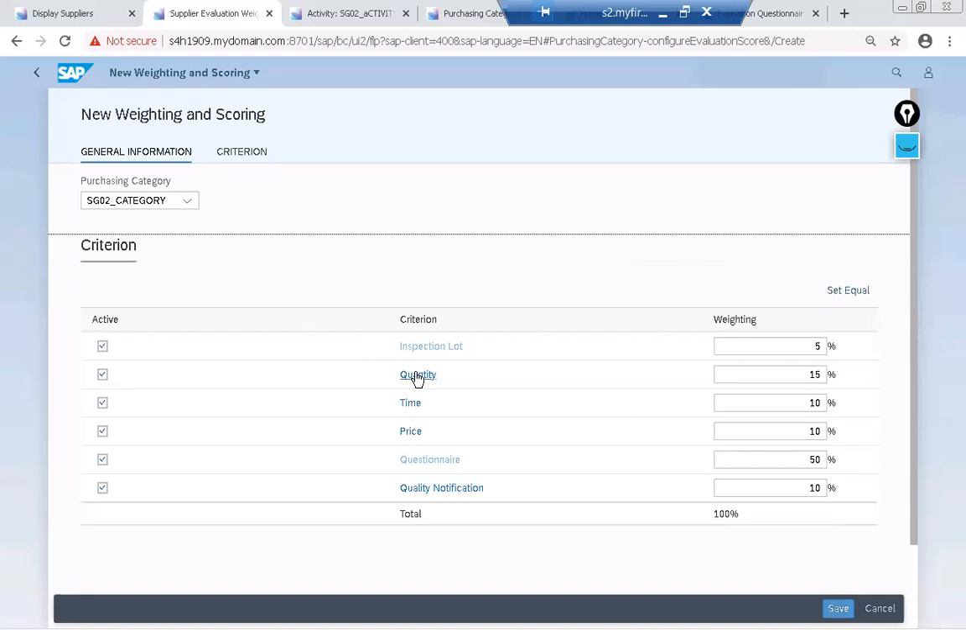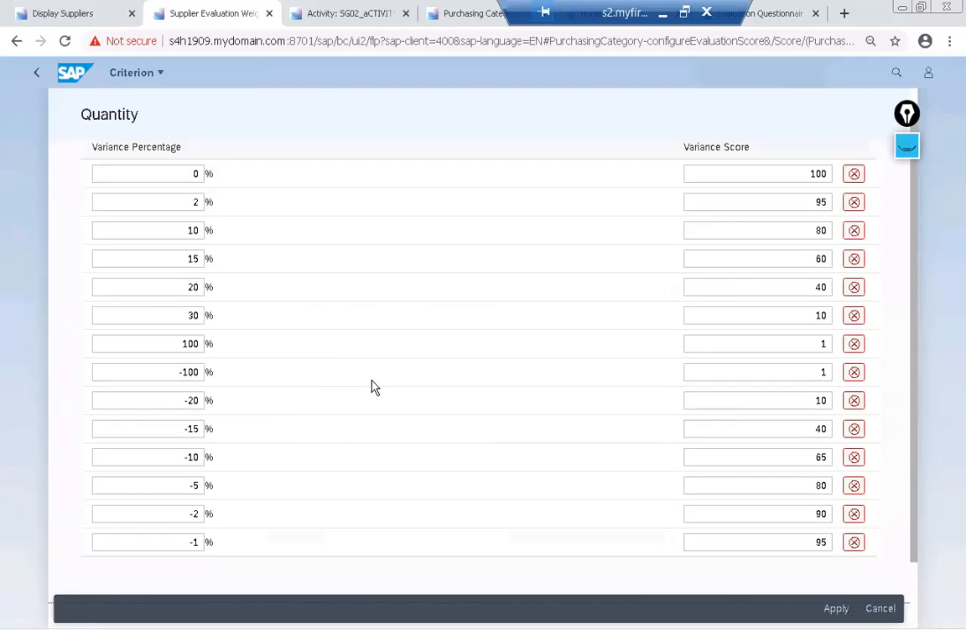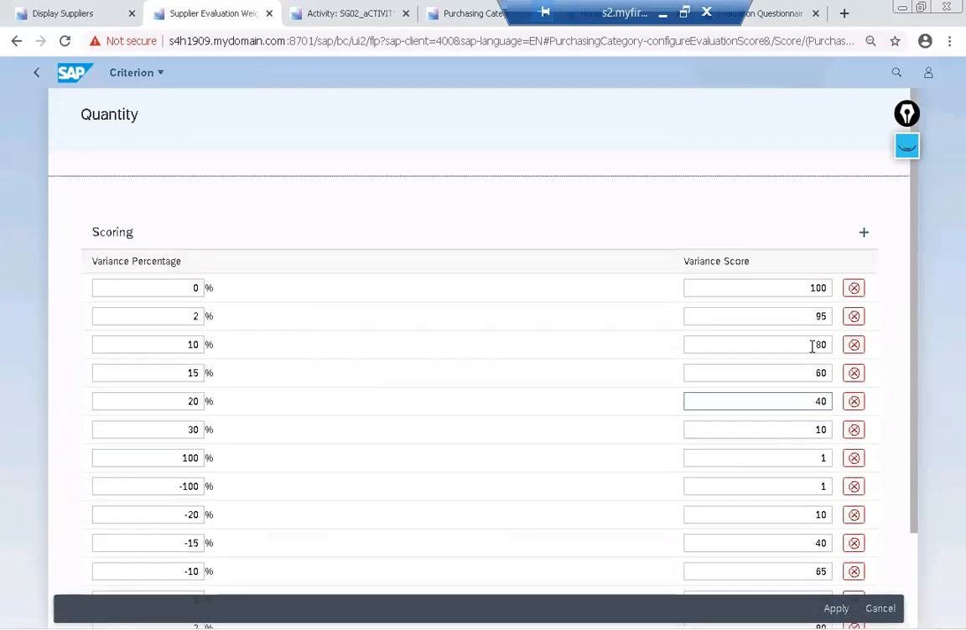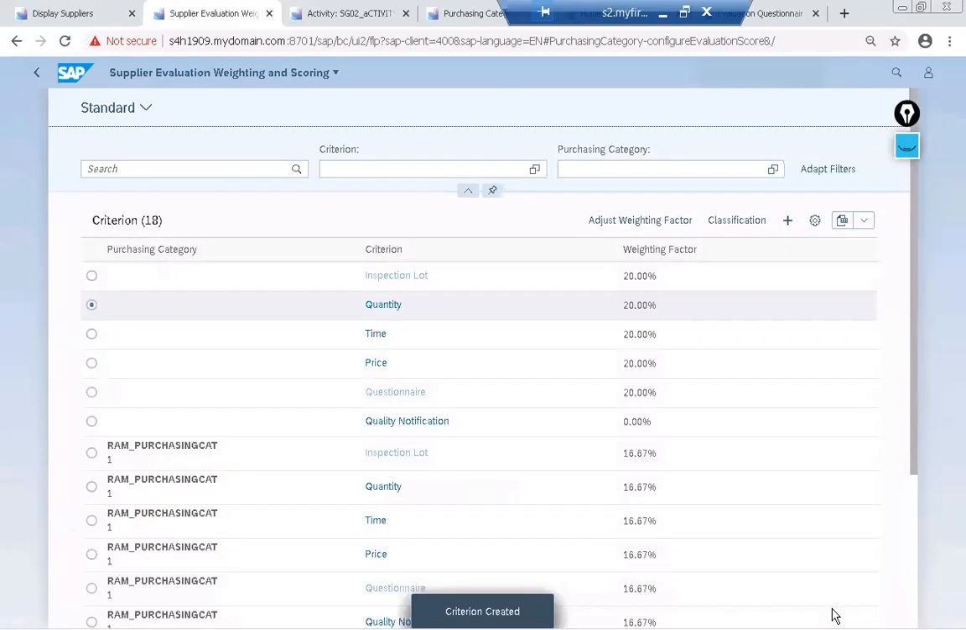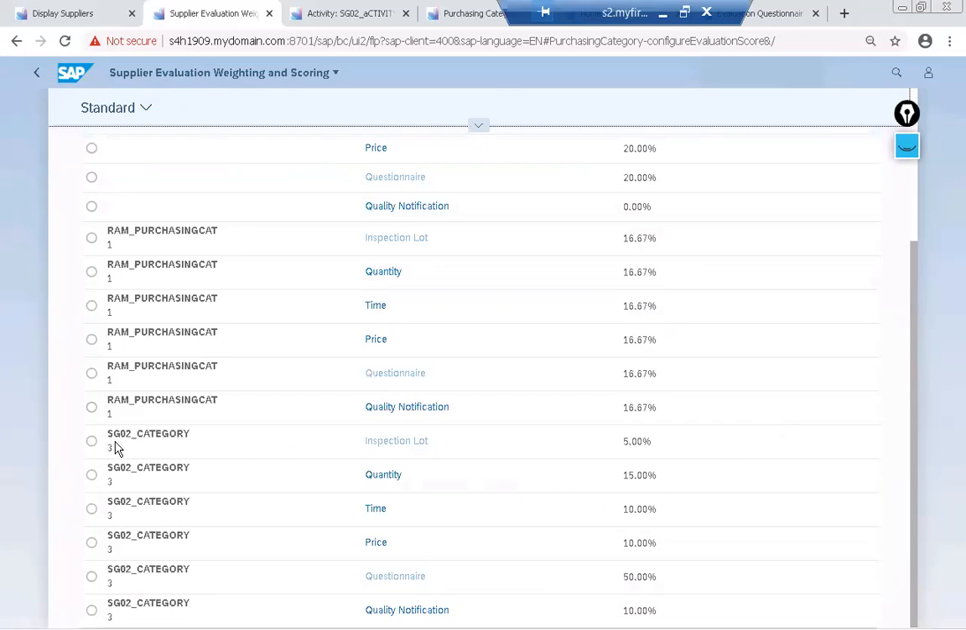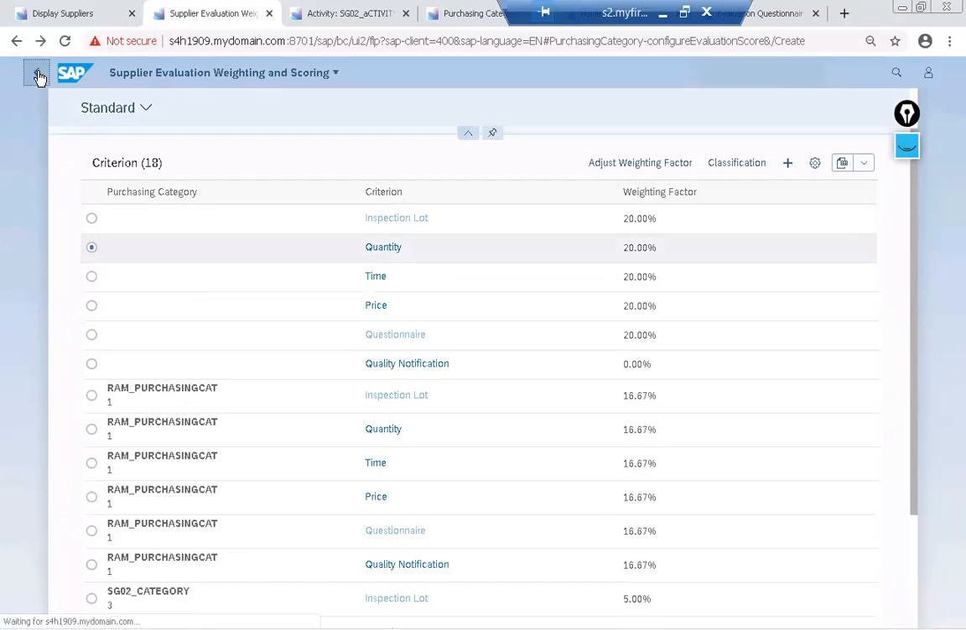Within that, you can also go within the quantity, and based on what variance, what score needs to be given, that also you can maintain. So we have maintained this, the total score is 100%, and this is how it would be divided. And we can do the save. So our criteria for the S02 category has been created here. And based on this percentage, the system would be calculating the overall scores. So this is one of the configurations which we need to do.